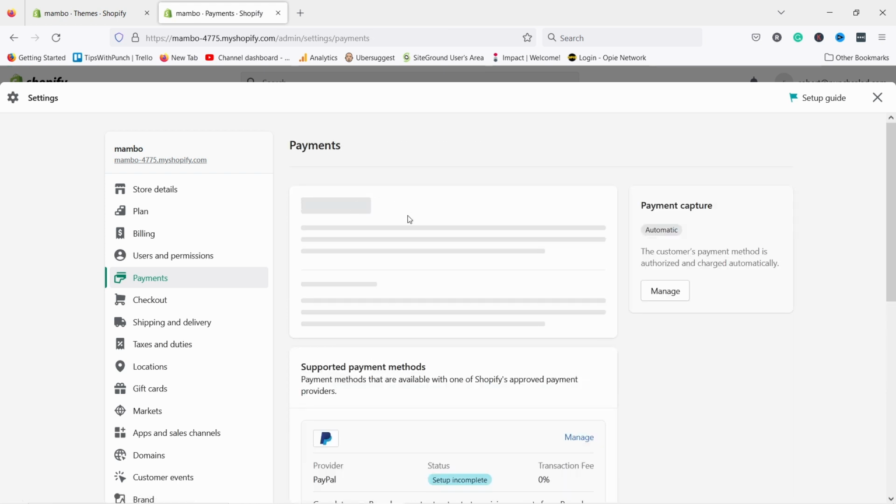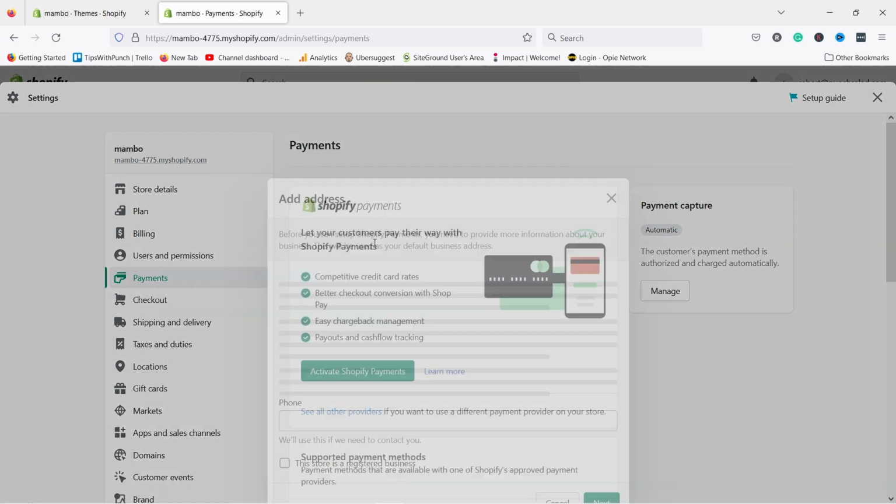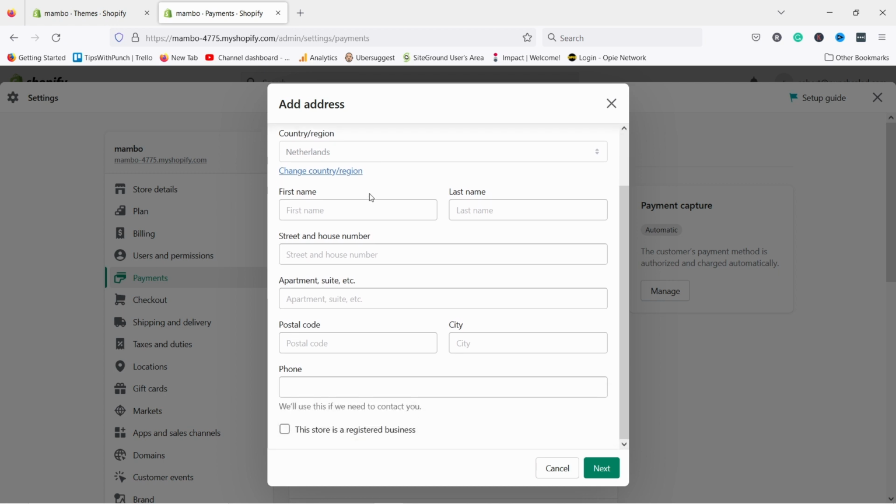So let's go back and we can activate Shopify Payments here. Just fill in your details and follow the steps. It's quite straightforward, and then you're in good shape.